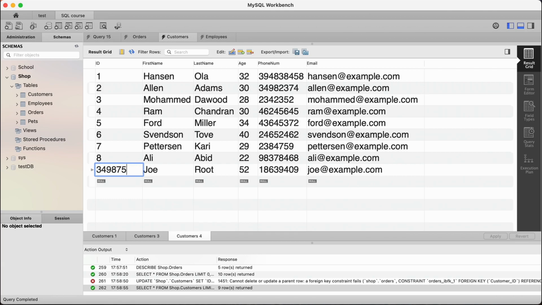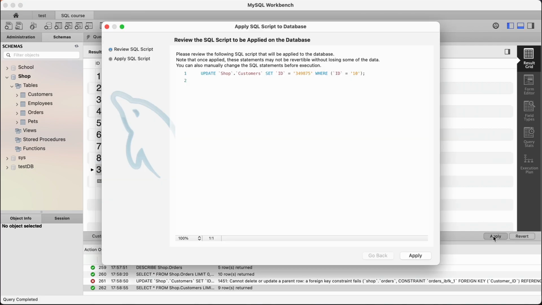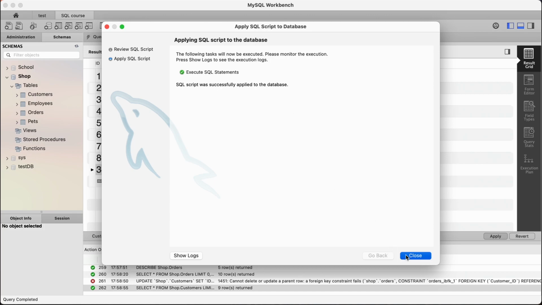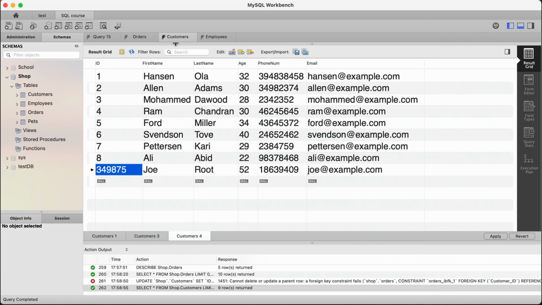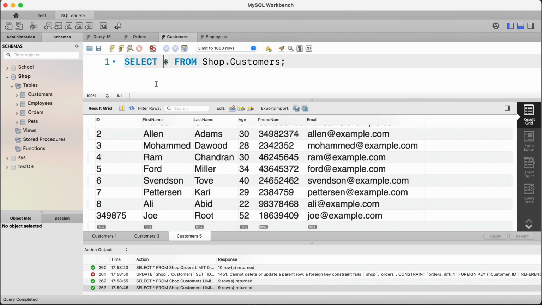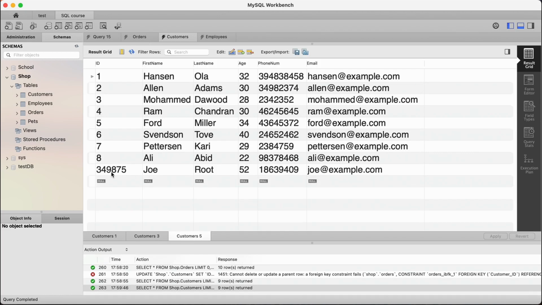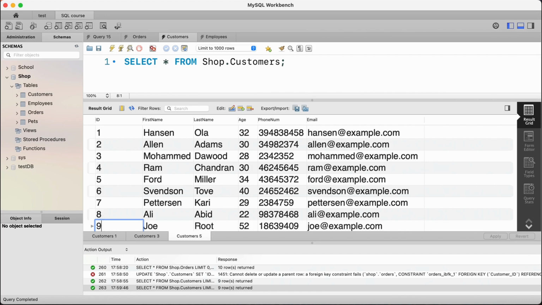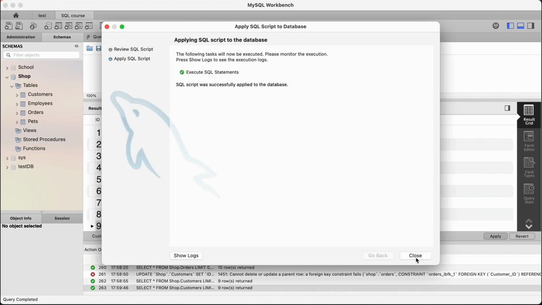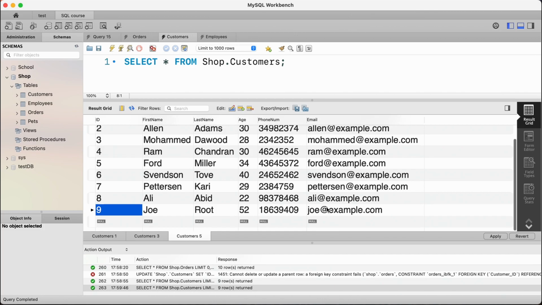So I'll just maybe change it to this number, for example, and press enter, and apply. You can see that it was successful because Joe didn't have any relation with the orders table. If I run this whole query again, you can see the Joe ID is changed. I'll just put it back to 9 over here, enter, apply changes, and it was successful because it didn't have any relation with the orders table.